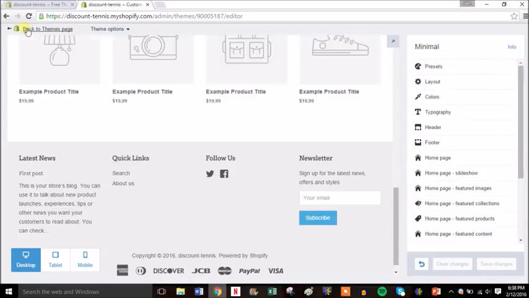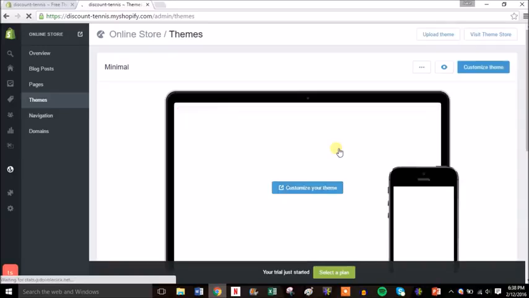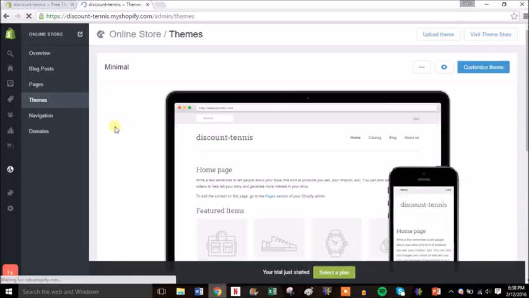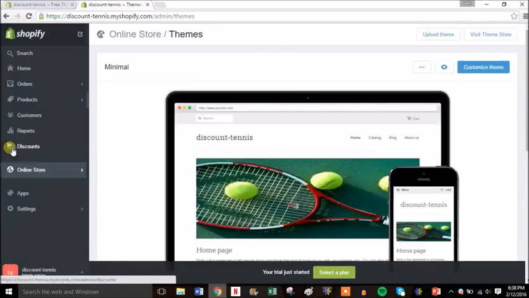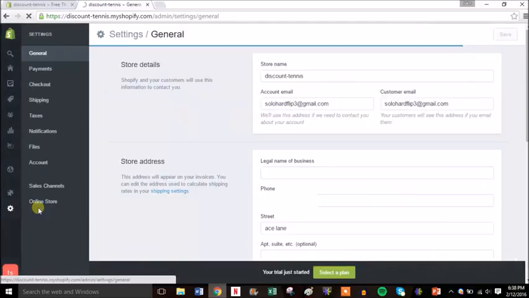So we're going to go back to the themes page now. We'll be back to this theme editor a little later, once we have added some products. But first, we're going to go to settings now, and then we go to payments.